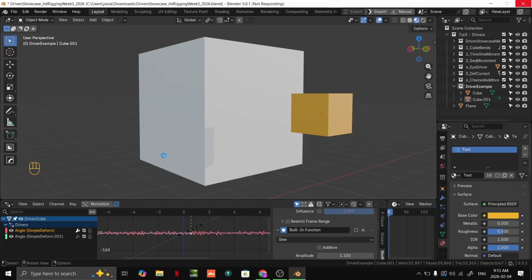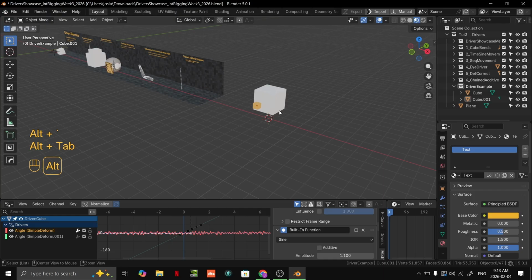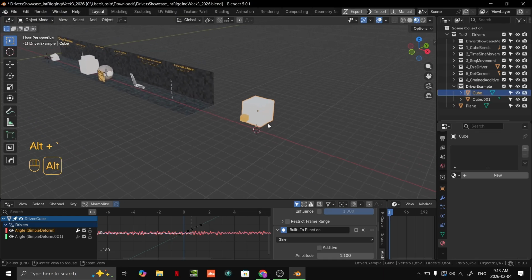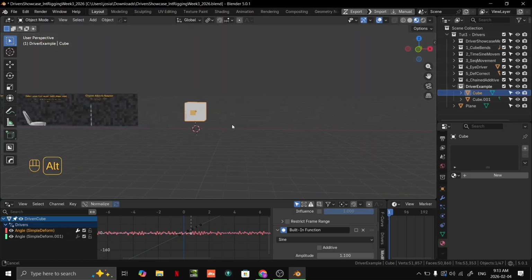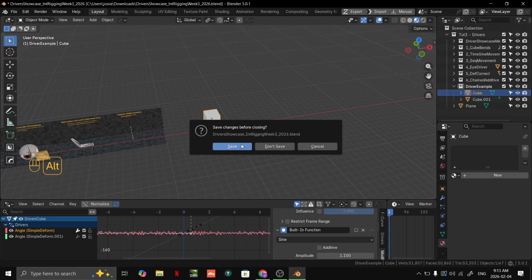Oh, my Blender froze for a sec. One second. There we go. That was annoying. Oh, I think it's kind of messed up now. Oh dear. I'm gonna restart it quickly. I don't know what happened.